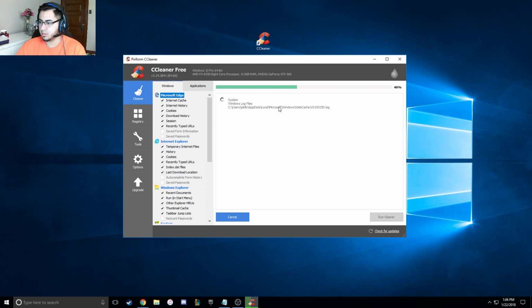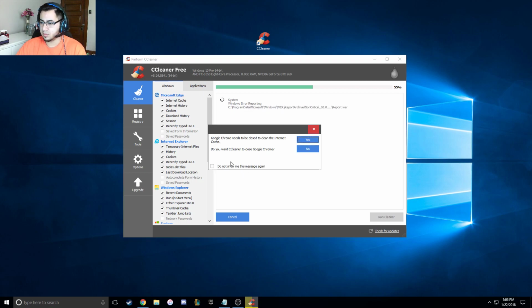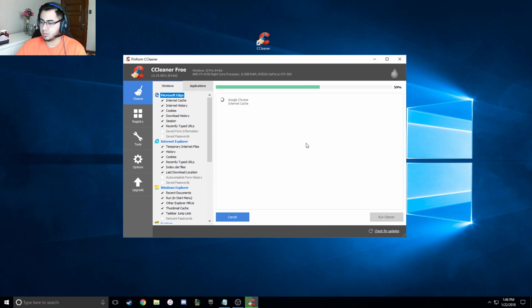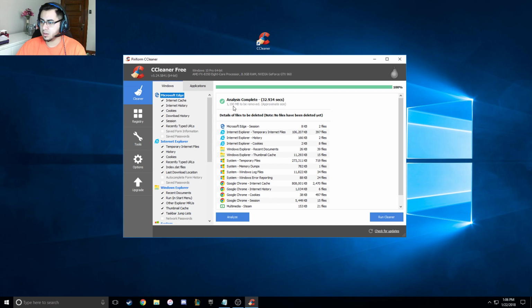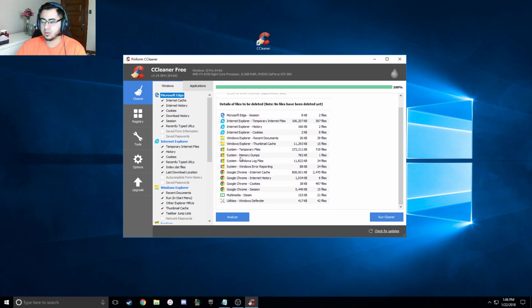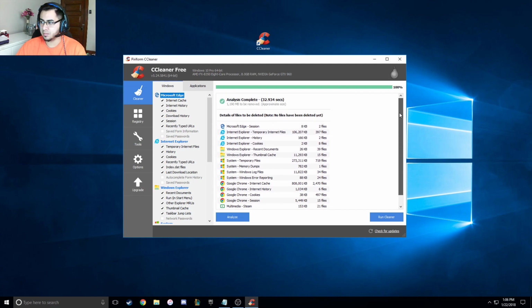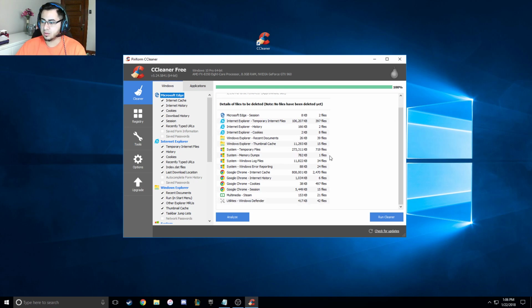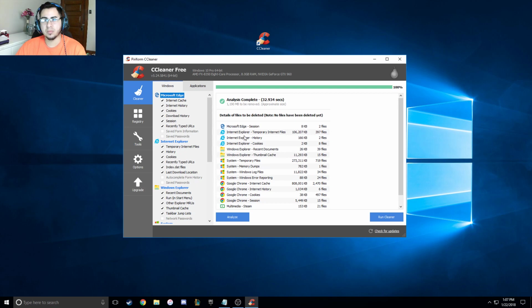So we'll wait here a little bit. I haven't done this in a little bit, and it just tells you if you want to close Chrome. Sure, it'll close Chrome for you if you have Chrome open. Here we see that we have 1.1 megs to be removed. We haven't removed them yet, but we're going to. This scans your browser and all the other browsers, and it tells you exactly the amount of files that the program might clean up for you.